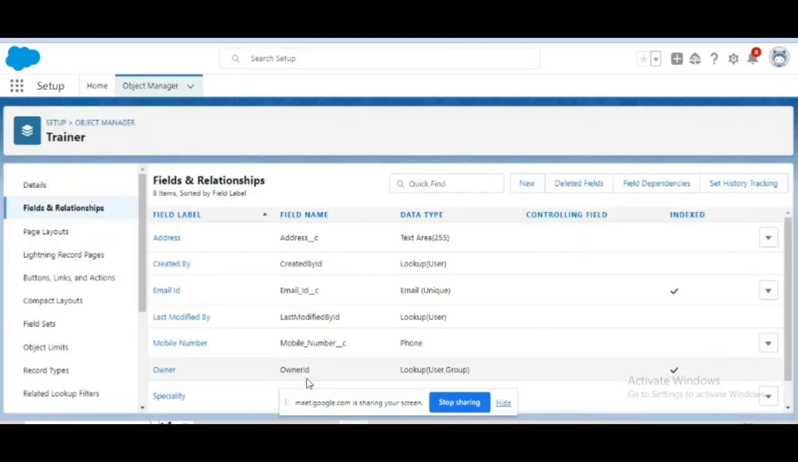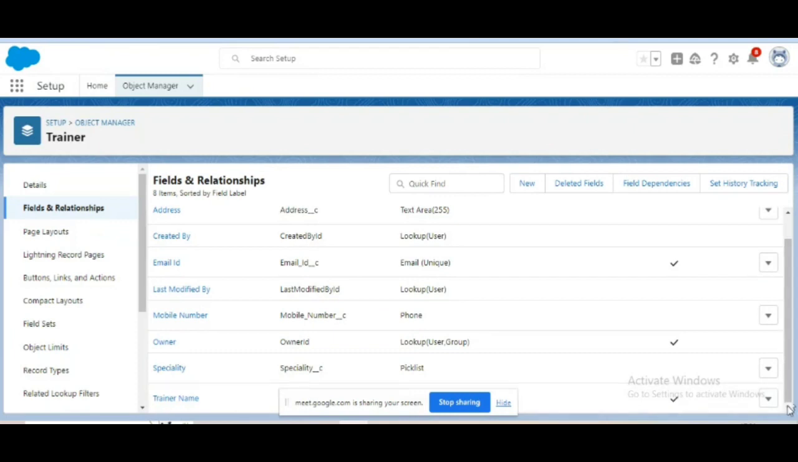So up to now, is there any issue? Here: trainer name, specialty, honor, mobile number. So everything is created that we have plotted.